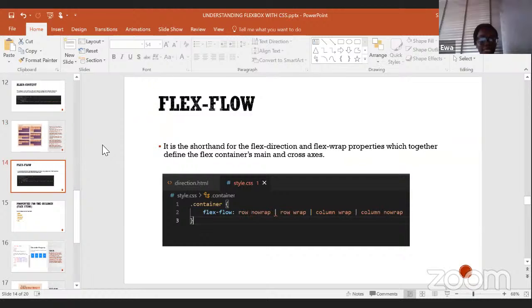And another property is flex-flow. This is the shorthand for the flex-direction and flex-wrap properties, which together define the flex container's main and cross axis. So if you have a website and you want to use flex-direction to position your items, and you also want to use the flex-wrap property, instead of using both flex-direction and flex-wrap, you just use flex-flow, and then however you want it to look, either flex-flow: row wrap or column wrap, it will display.